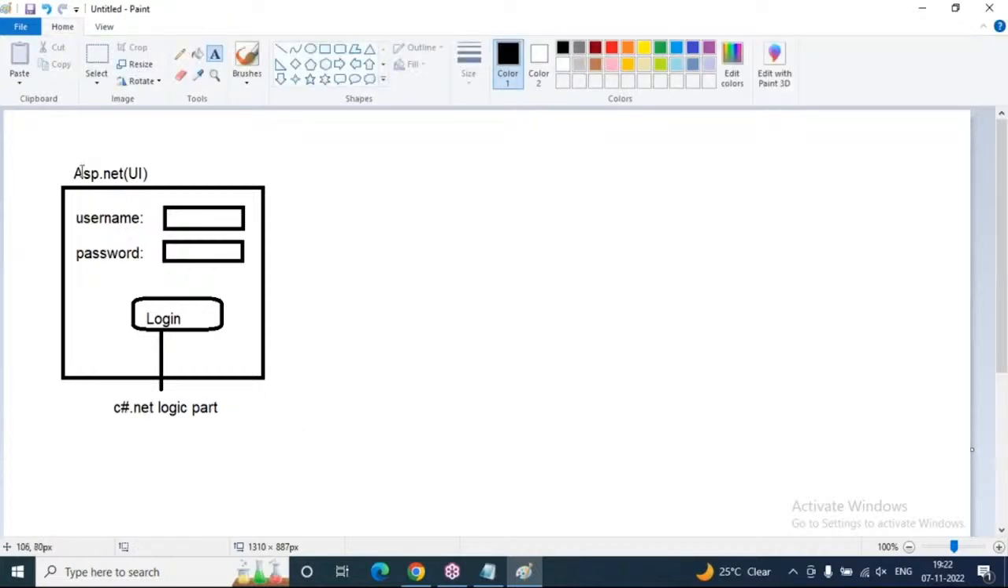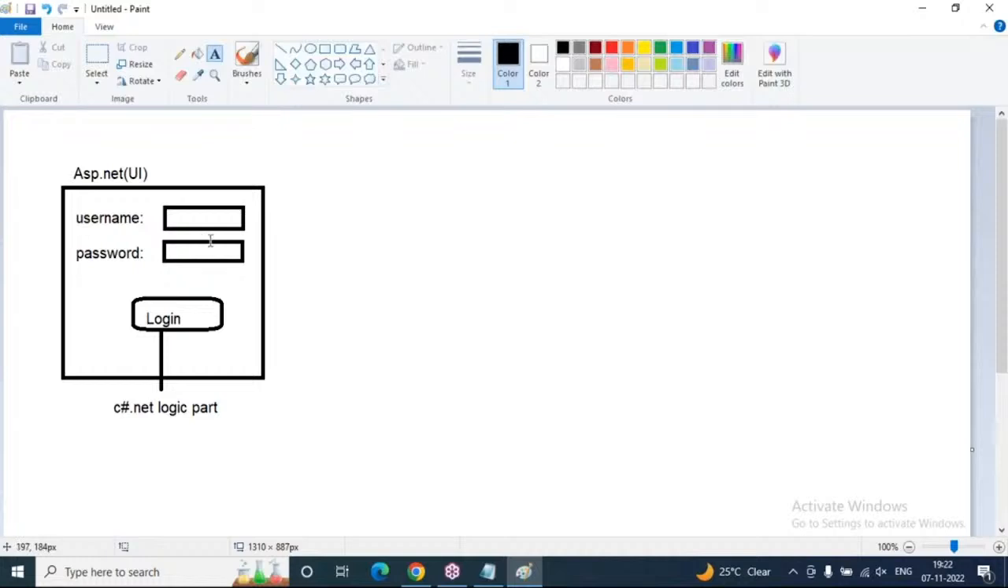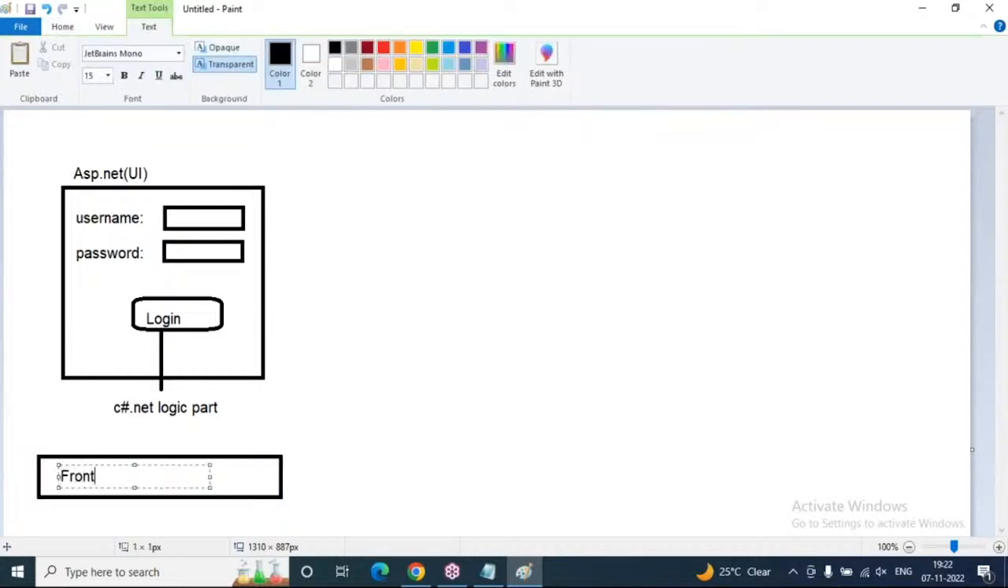ASP.NET is a web technology, or server-side technology, which is used to design web applications only. Overall, ASP.NET with the C#.NET logic is called the front-end application. Front-end application means the application where the end user can interact.